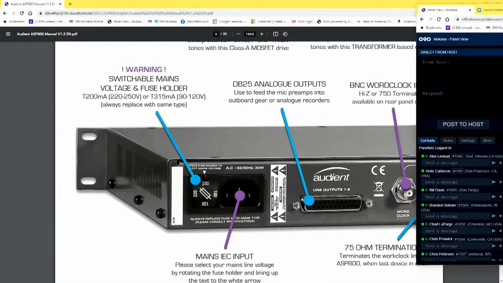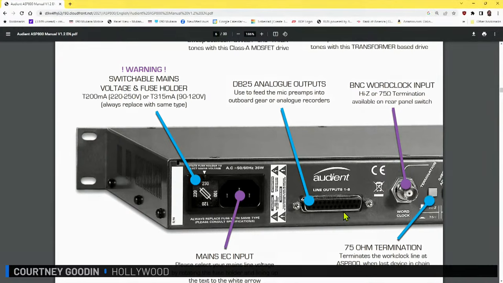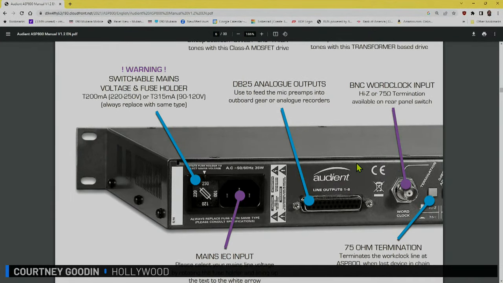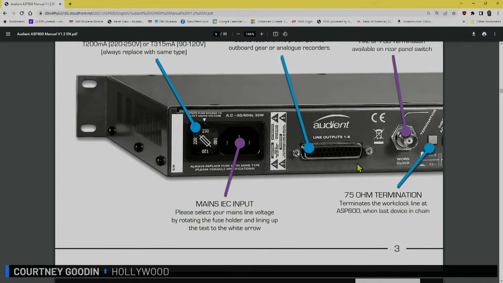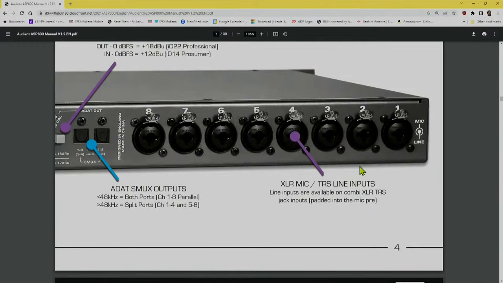Go ahead, Courtney. I had trouble finding a picture of the back of this thing, and only when I opened the manual do you see that for outputs it has what looks like an ADAT type connector, a 25-pin DB25 for its analog outputs. And on the inputs, it's got XLR. So for your inputs, you could just get a rack that has 8 XLR females. For the outputs, you're going to have to get an ADAT adapter or breakout or wire your own cable that goes from that 25-pin to XLRs if you want those on the front.